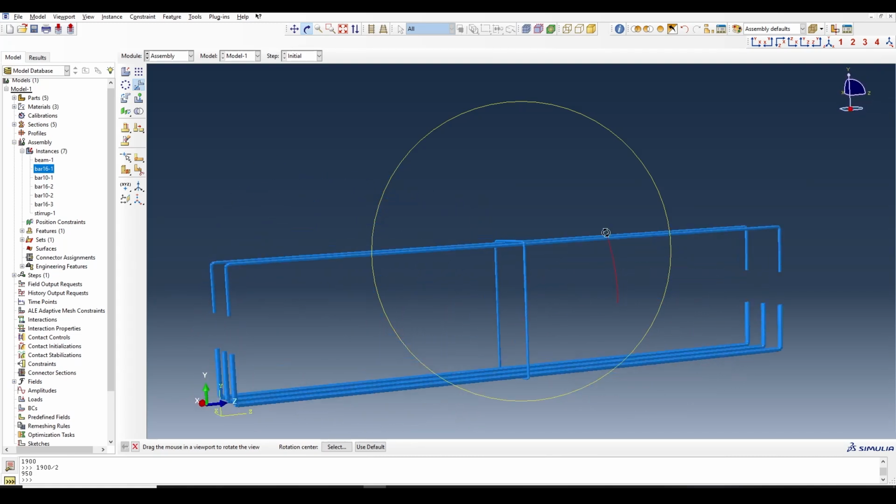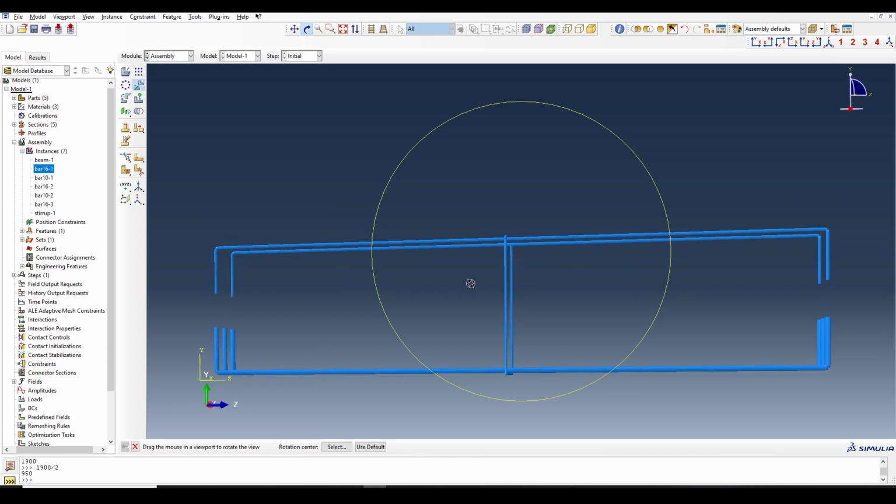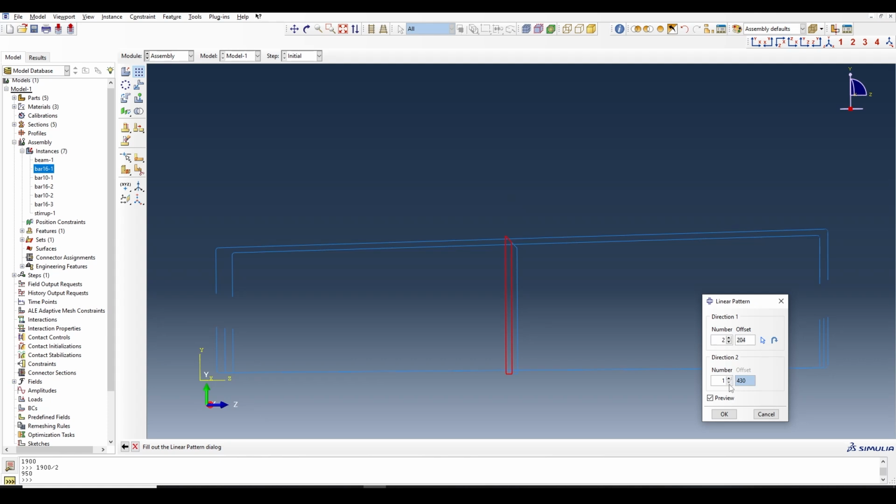Now at last we need to create linear instance of this, linear pattern of this stirrup instance. So click on this linear pattern, select this stirrup, press done, make it to 1 and select the direction that is along the length of the bar, and distance let's take 200 mm. Okay, what if we take 180 mm? That will be fine, 180 mm distance.